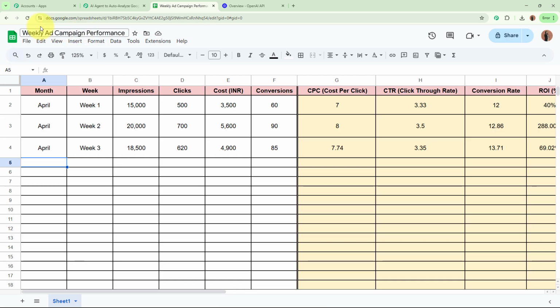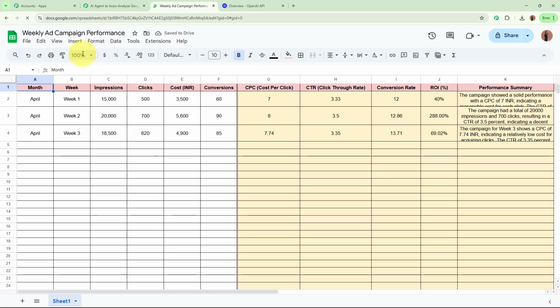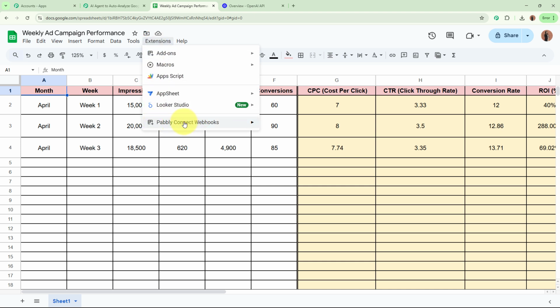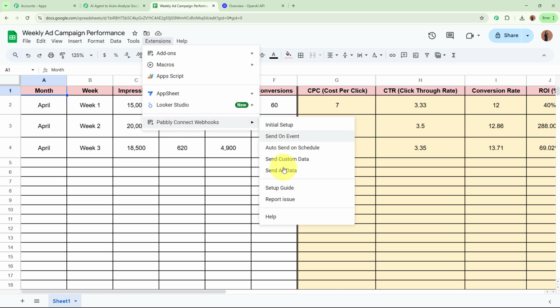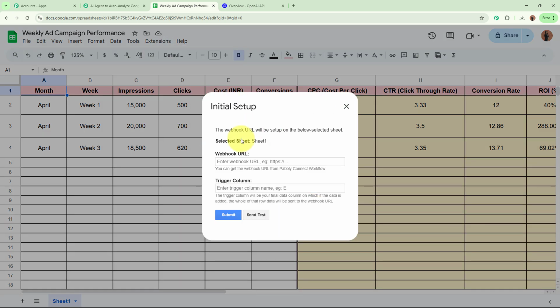After installing, go back and refresh the spreadsheet from here. After refreshing the spreadsheet over here, what I'm going to do is go back to Extensions. And now you can see an option Pabbly Connect webhooks. Click on it. From the drop down, select this initial setup option right here. After coming to initial setup, for the URL, I'm going to paste the webhook URL that Pabbly Connect has provided us.